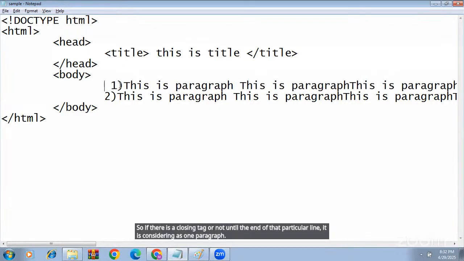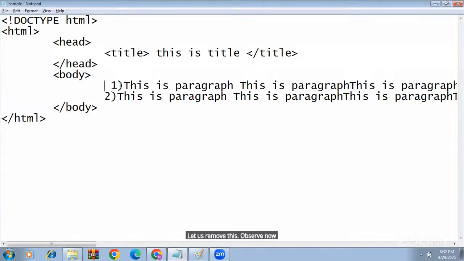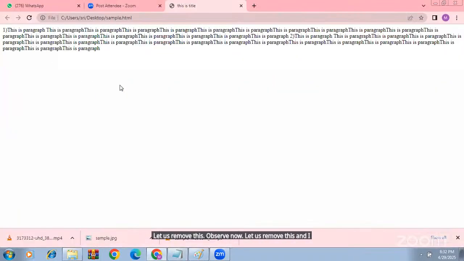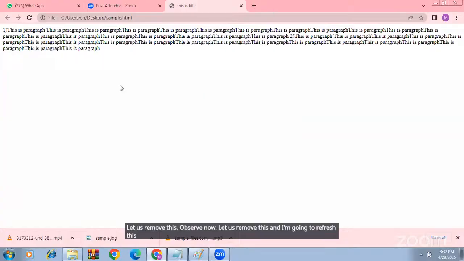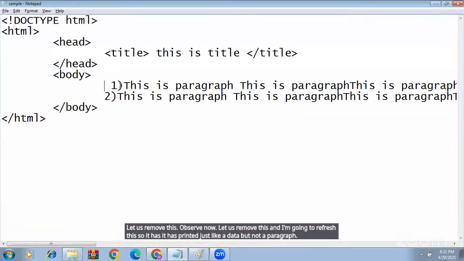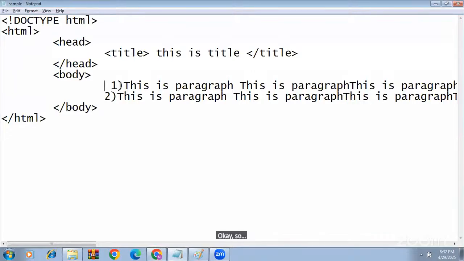Let us remove this. Observe now. Let us remove this, and I am going to refresh this. So it has printed just like data, but not a paragraph. Okay. So please remember one point that HTML doesn't follow syntaxes.